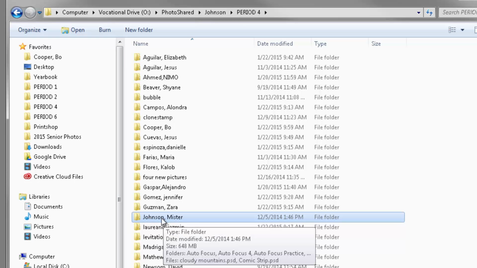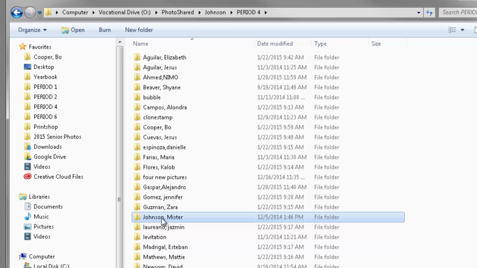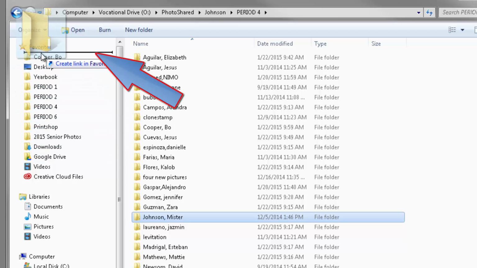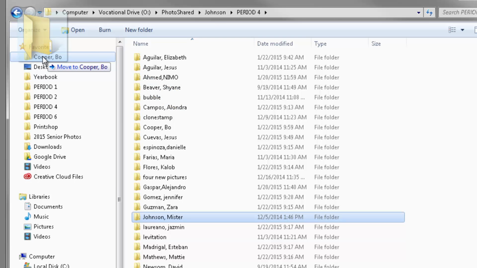I'm going to click on this, and I'm going to drag it over to the favorites here on the left-hand side. I'm going to find where I want it to go. I want it right here at the top. And see that black line right there? If that line is there, that means it's going to go in there. If you don't see that, like right now, all that's going to do is move that file.